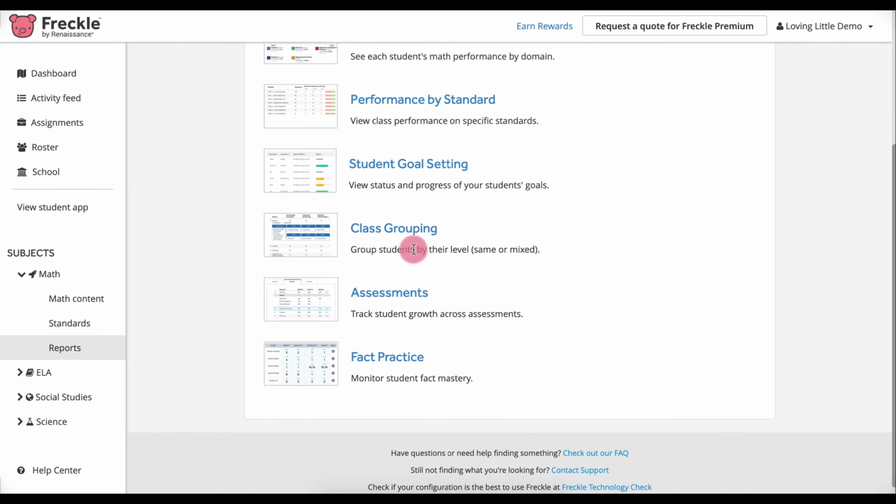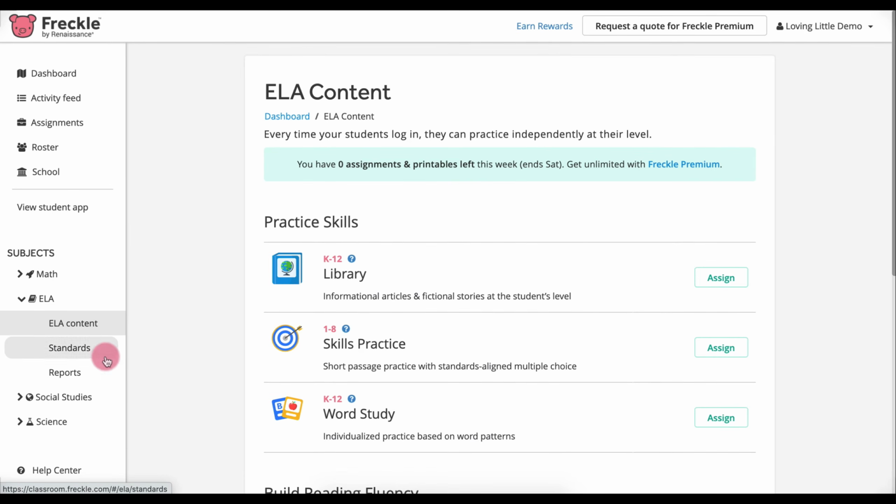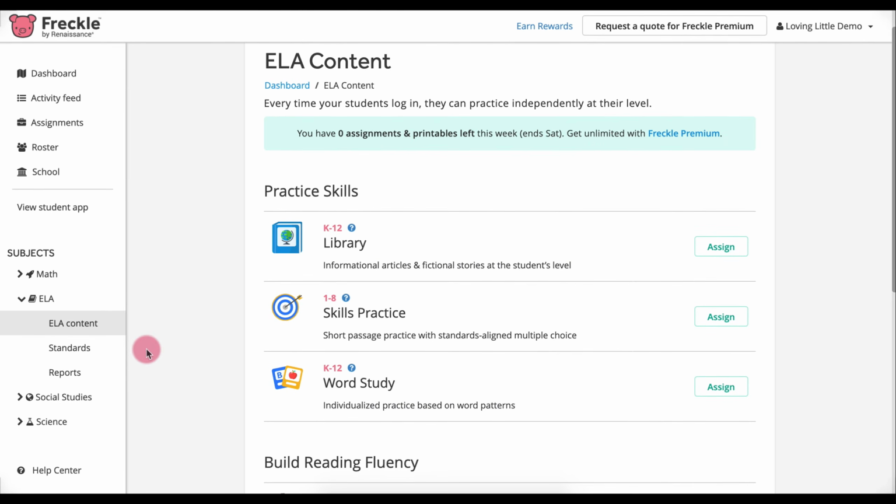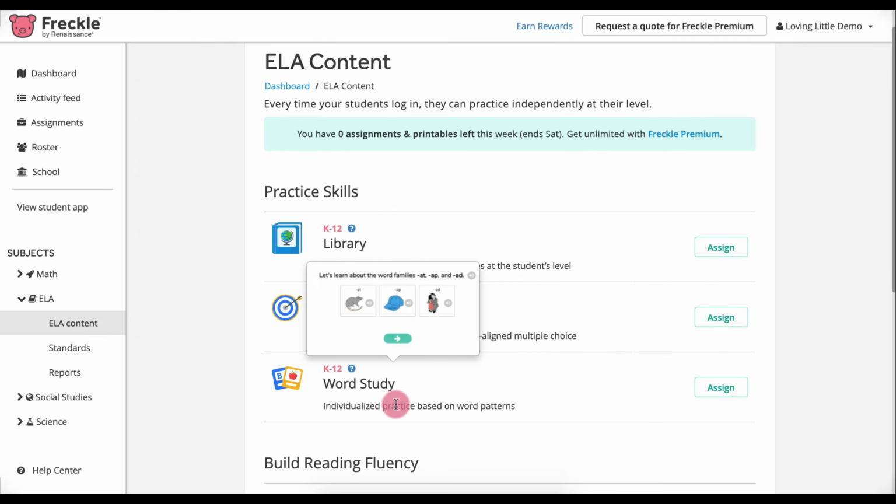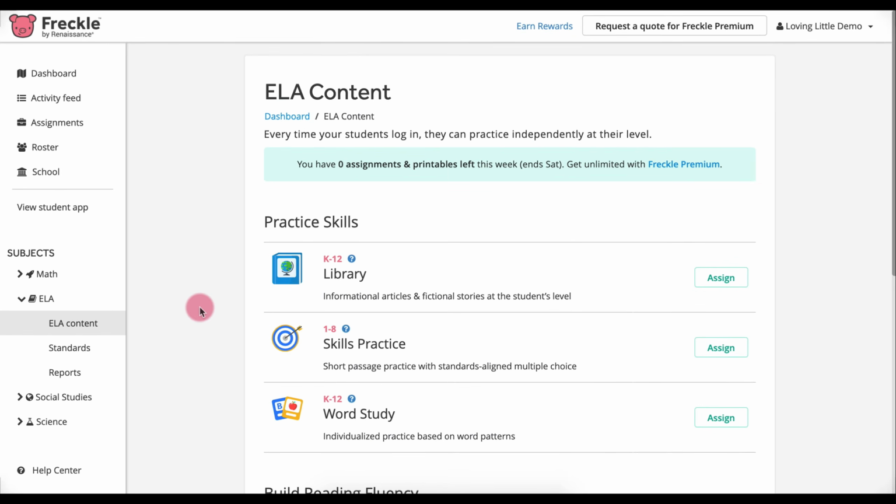You can look at class grouping, which is super helpful when you're doing small groups and differentiated assignments. You can look at their assessments and also their fact practice. So this is really good for math. You can see what facts your students are mastering and what facts they need some additional help in. And you can again see all these same drop downs for ELA, social studies, and science. ELA has the word study, which is super helpful and really cool too, especially when you're looking at word families. They have decodable readers and reading passages that again will adapt for your students' skill level.